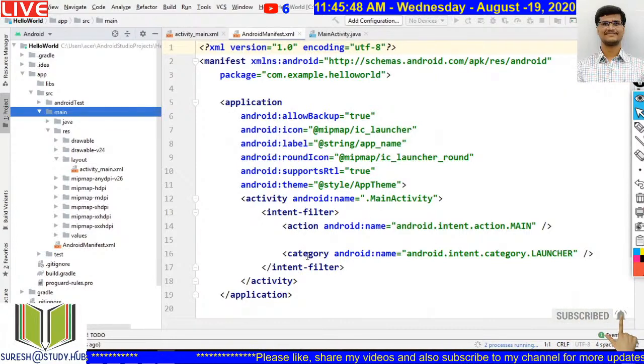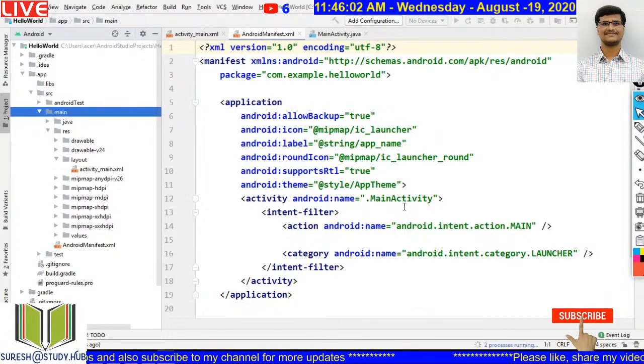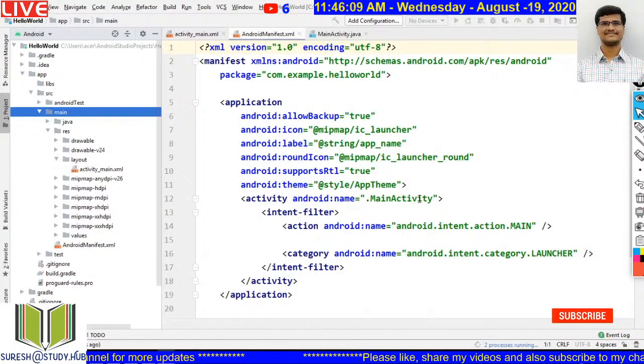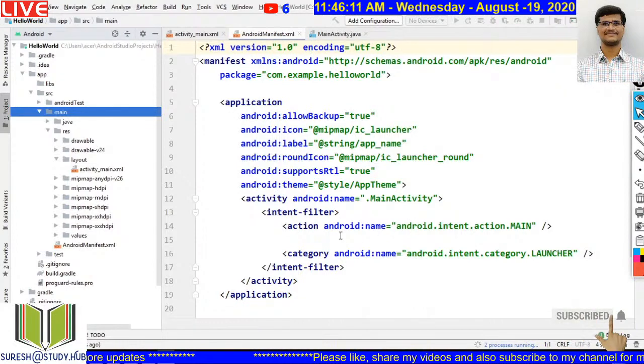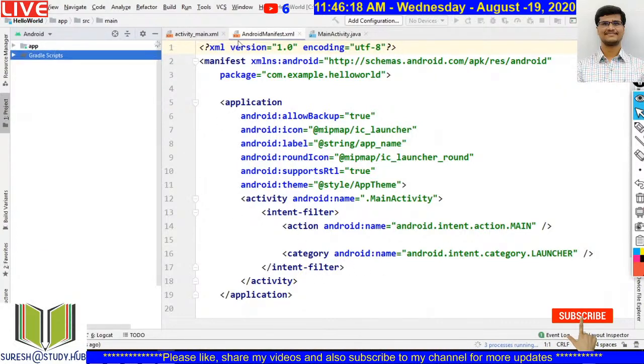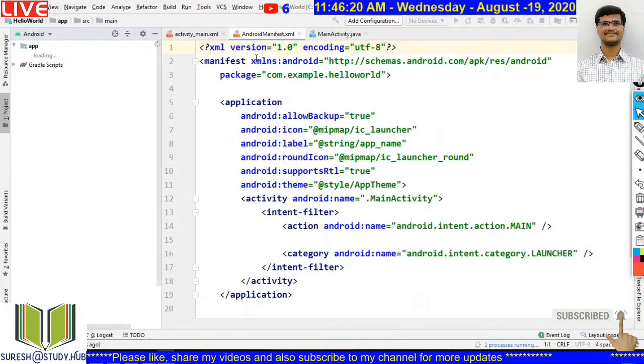And we have this intent filter. This is the main activity. Whenever I am running this app, what is the first screen that should be coming? That is your main activity. So when I install an app, whenever I launch that app, the first screen that should be coming is your main activity. For specifying that main activity, I have to specify this action and category. So this is your launcher and this is the main activity. These are all related to this AndroidManifest.xml file.